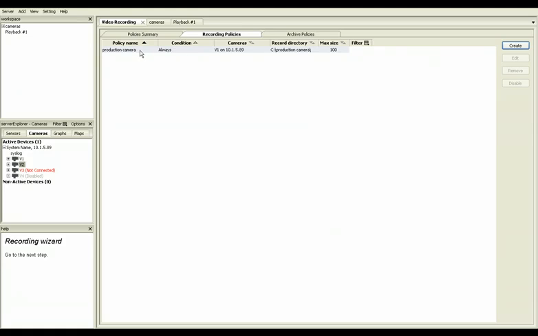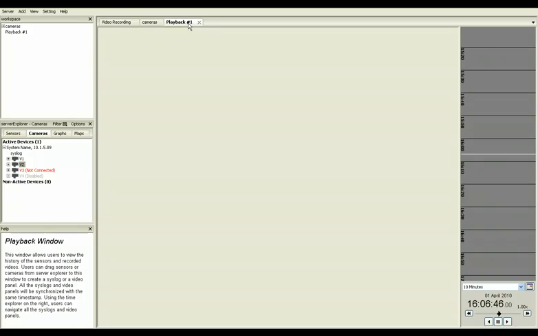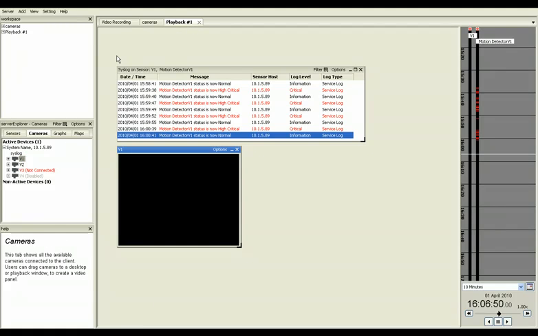We now have a production camera, and if we go to the playback window we can add our video 1. Okay, and there you go. You can see that in the scrub bar here we have the video 1, and we also have the motion detector on video 1. Now at the moment you can see that there is no video shown in this black box, and that's because it hasn't recorded the video yet.